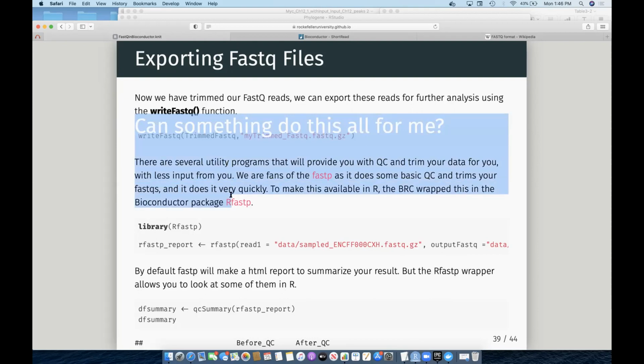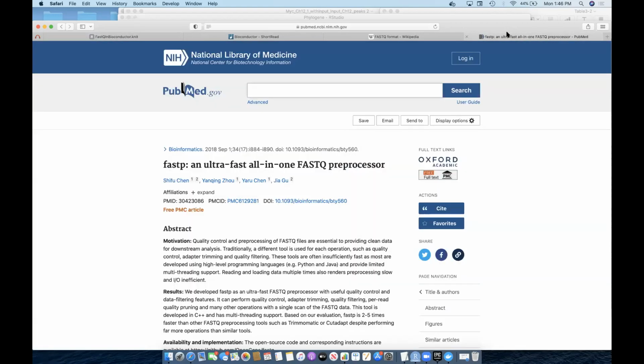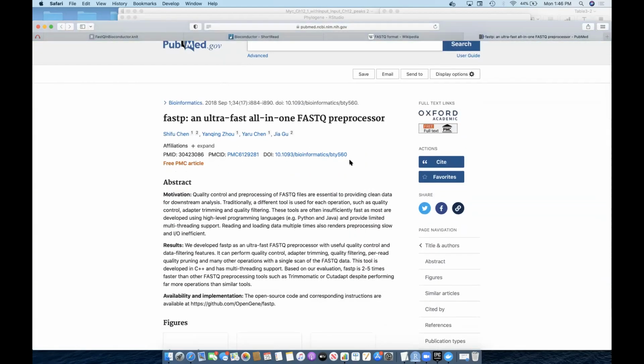Can something do this all for me? Oh, interesting. So yes, there is something which can do this all for you, and this is the rFastP program. rFastP is what claims to be an ultra-fast, all-in-one FastQ preprocessor. So really what this is going to do is all these steps of trimming out reads which are low quality, removing the ends of reads which are low quality. So rFastP can do this in a really fast, efficient way.